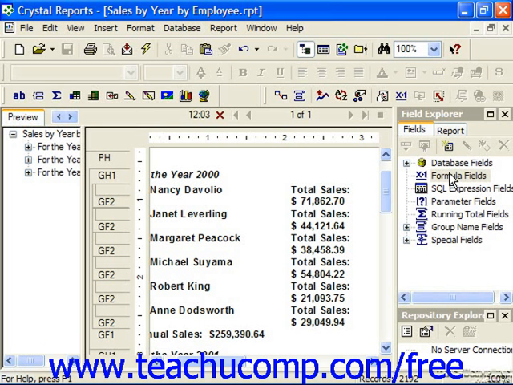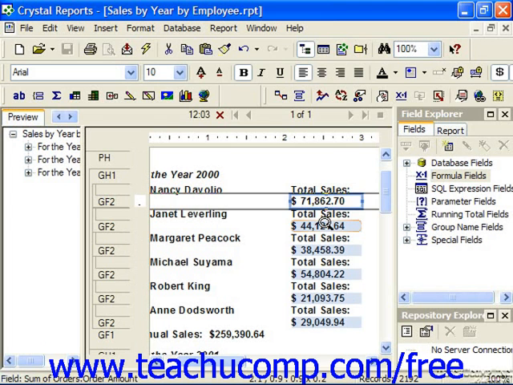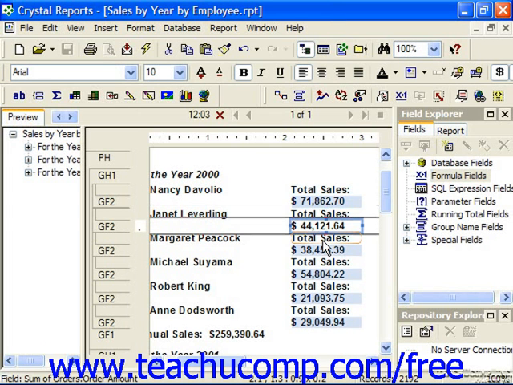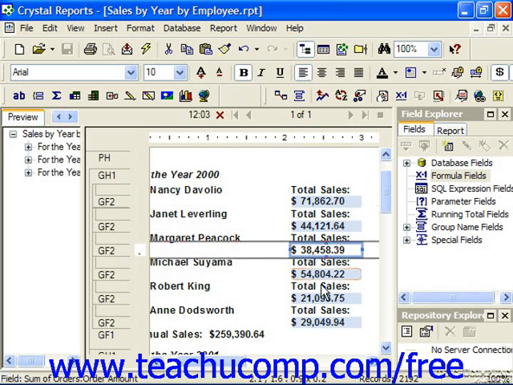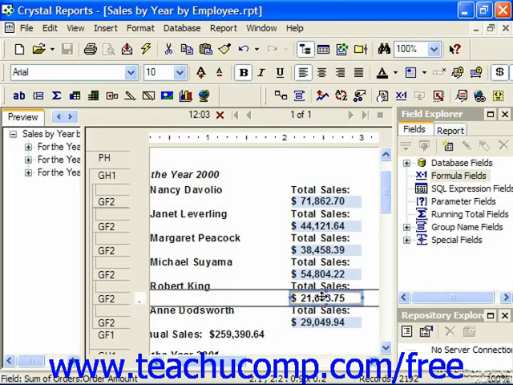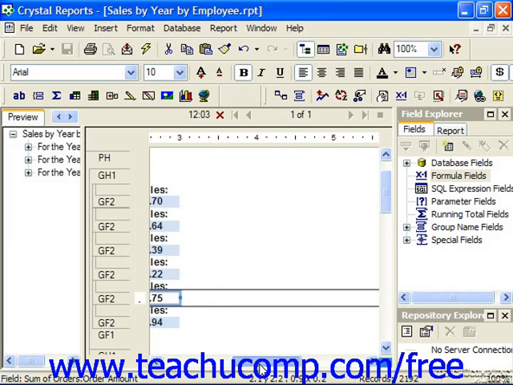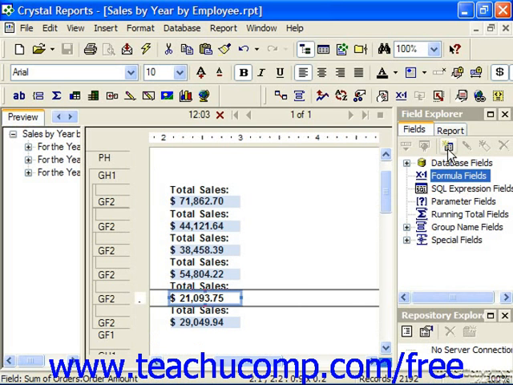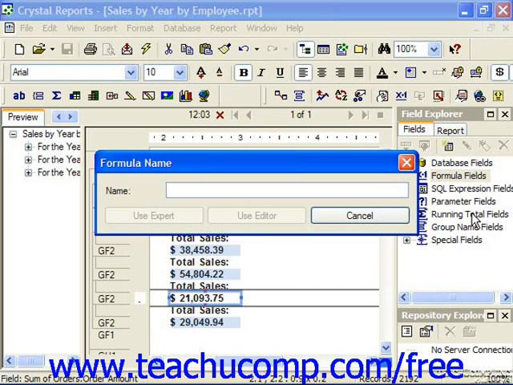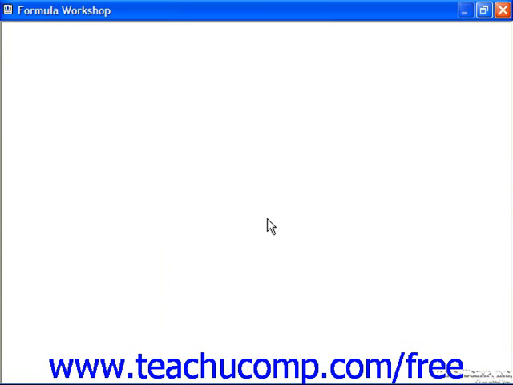So let's choose a formula field and click New to create a new formula field. What we're going to do is create a new running sum. Let's say that we would like to sum the total sales for each employee, but only if the total sales were greater than $30,000. In order to create some sort of conditional running total, we would need to create a new formula field. So let's go ahead and click New and give the formula a name. Then we're going to click Use Editor.